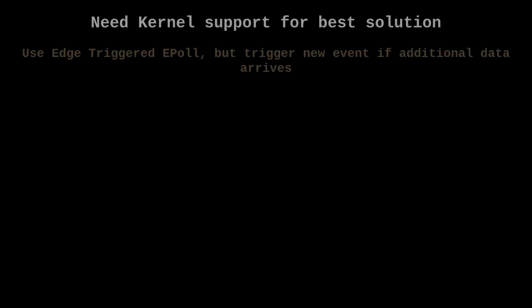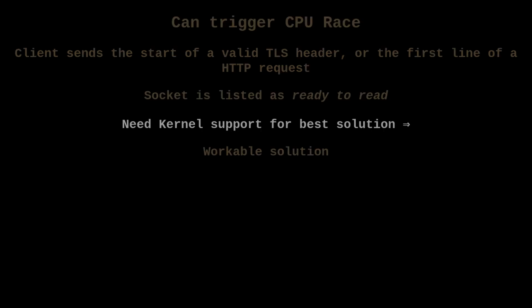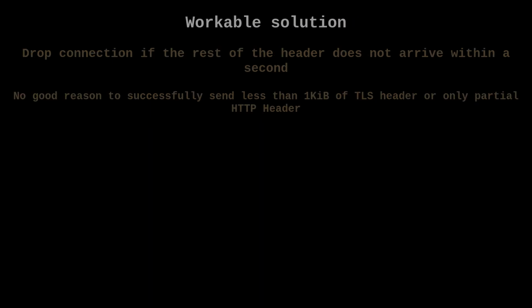Theoretically, we could create an extension to the kernel for epoll that would tell the kernel to notify again on the socket, but only after additional data has been received. But without that, the only option is to handle it in user space. There is, of course, fortunately, a workable solution.